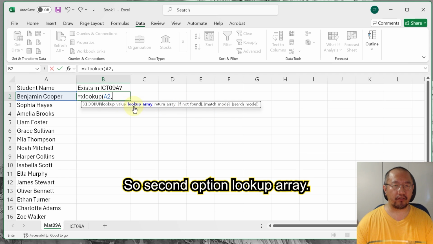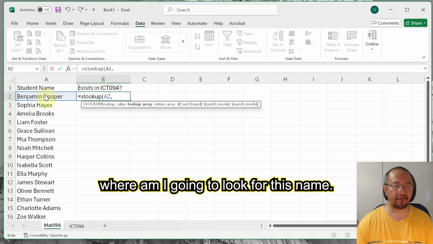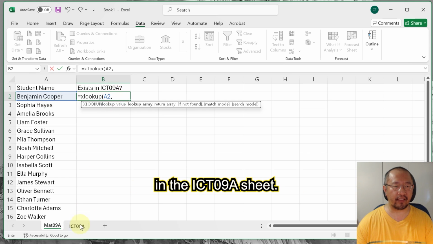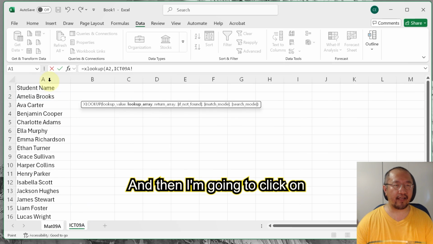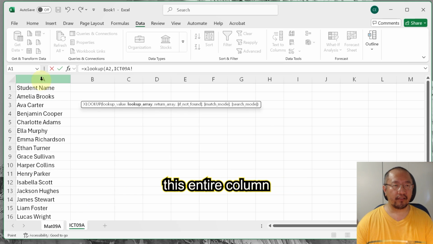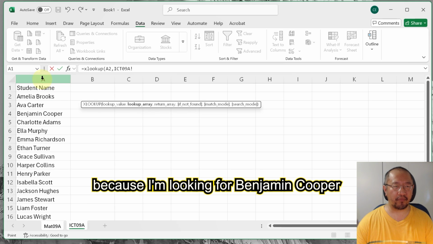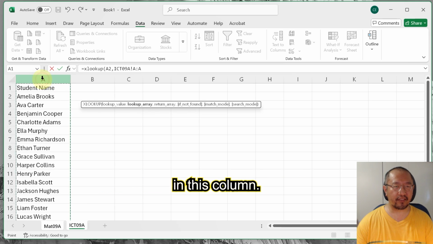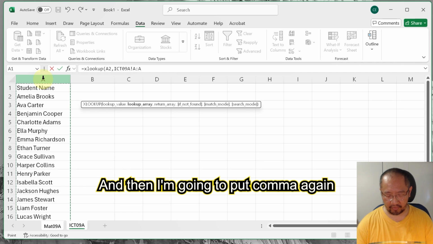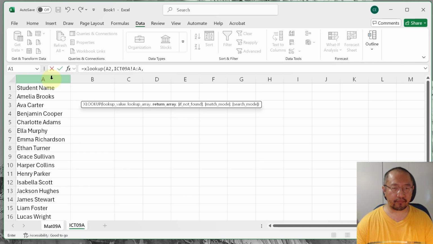So second option, lookup array. So what does that mean? That means where am I going to look for this name? I'm going to look for it in the ICT09A sheet. So I click on that, and then I'm going to click on this entire column because I'm looking for Benjamin Cooper in this column. And then I'm going to put comma again.